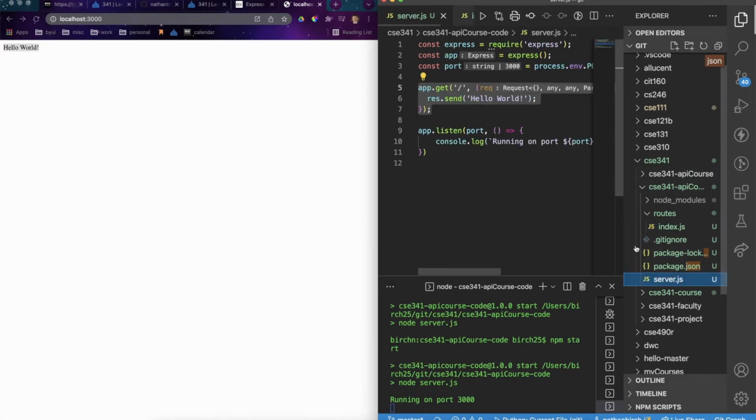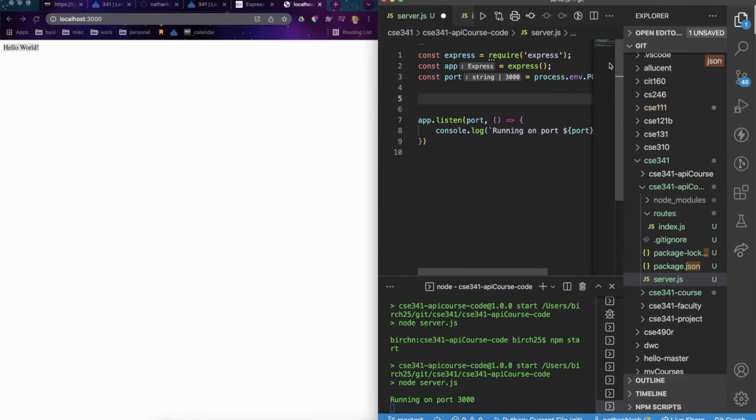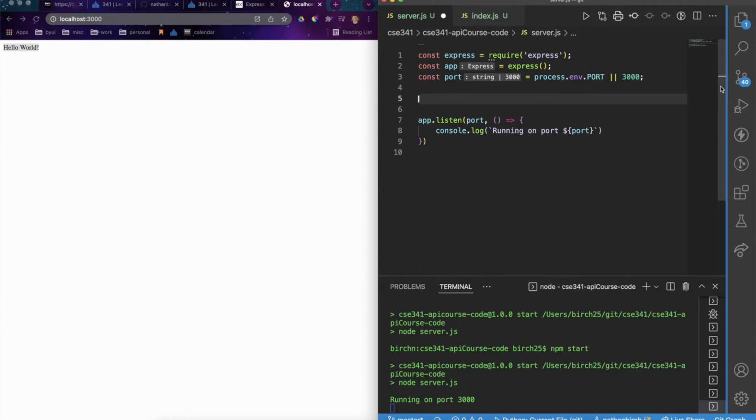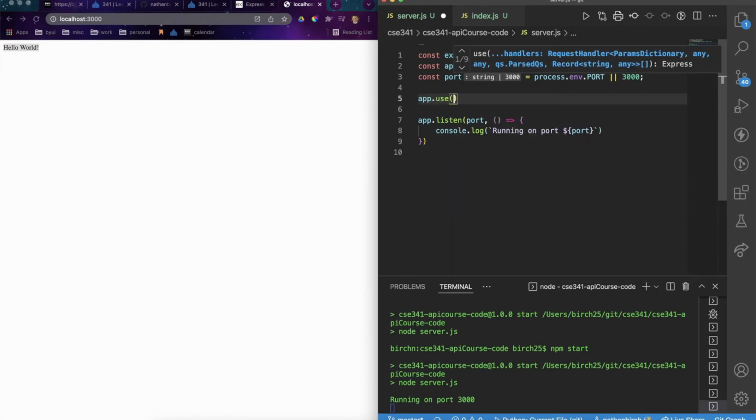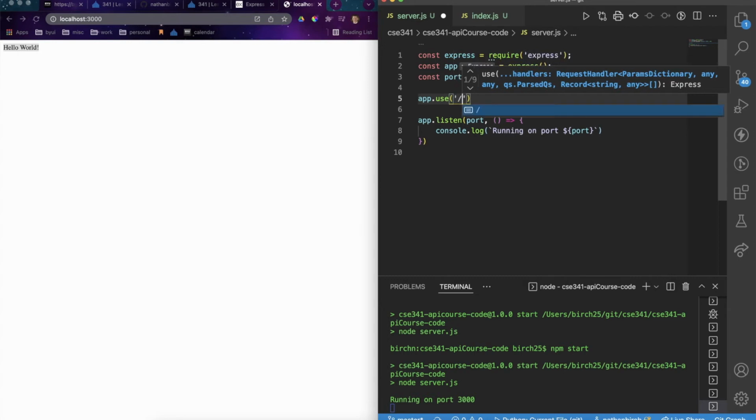Okay, so I have this route, and now I just need to connect this back to my server file. Right here, I can actually take this route out now. I don't need it. Instead, what I'm going to do is just say app.use, and my first parameter will just be a path.